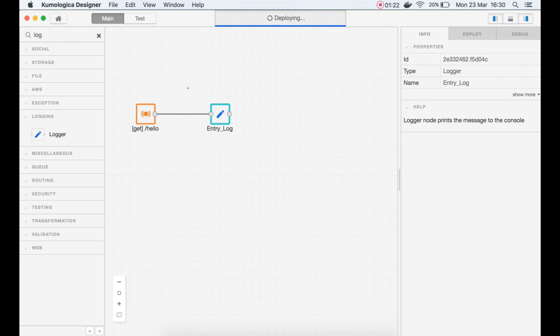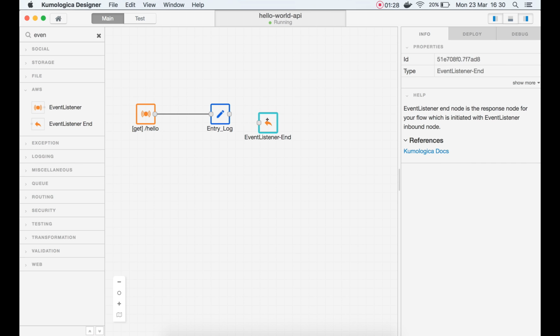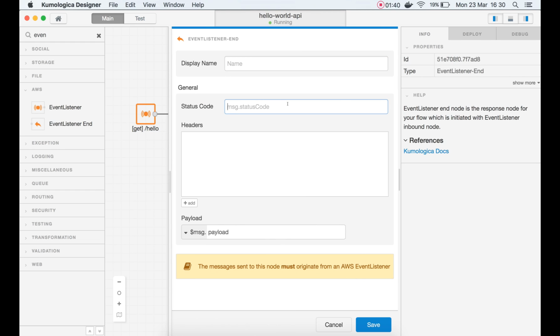To complete the flow, we are going to drop an event listener in node as the final node, and we will wire the logger to the event listener in node. The event listener in node is the final node which actually completes the flow and provides a response to your API.